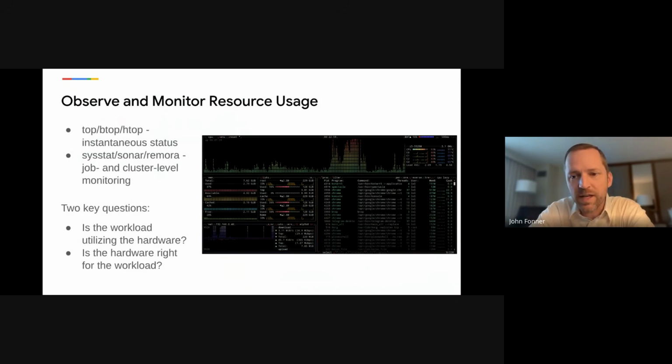There are other more specialized tools that either do job level monitoring or cluster level monitoring. The ones I've listed are all on GitHub and open source. And those are things you can do when you don't want to be physically present looking at your screen. You want things to just run for a while and to be able to go back and look at them.